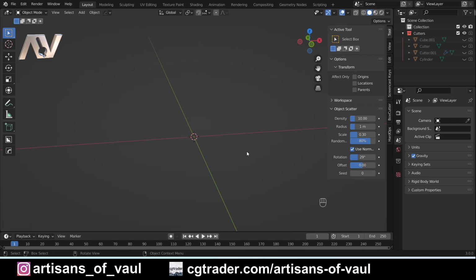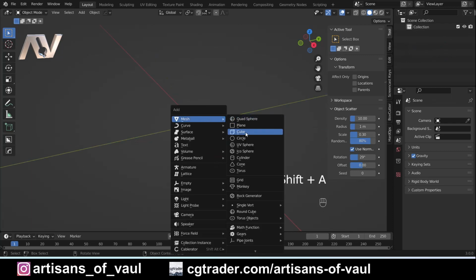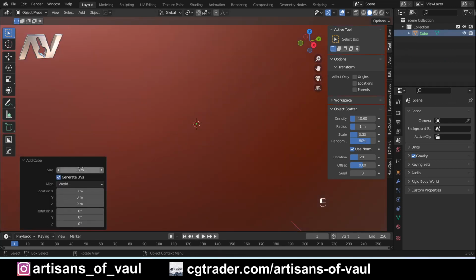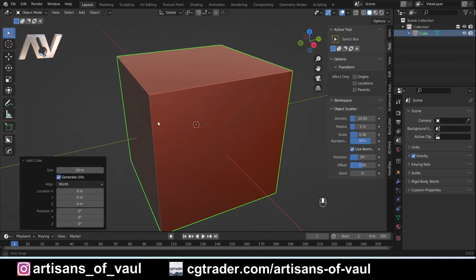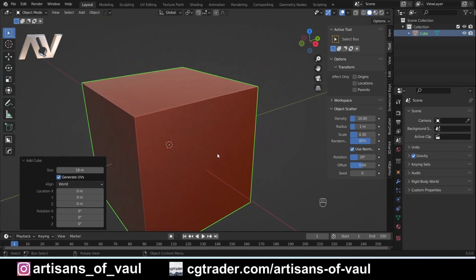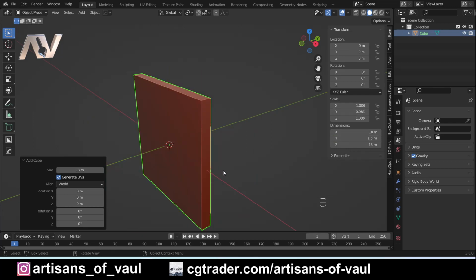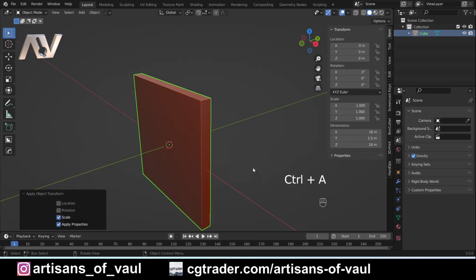So let's get going. If we just bring in a cube here, I want to have my cube 18 across because that's going to be the size of my shield in terms of width. And let's make this a little bit smaller. I'm actually going to go to the dimensions up here because I know I want it to be just over 1.5 millimeters wide. So I'm going to change that to 1.5, and as always, Control A and apply the scale.